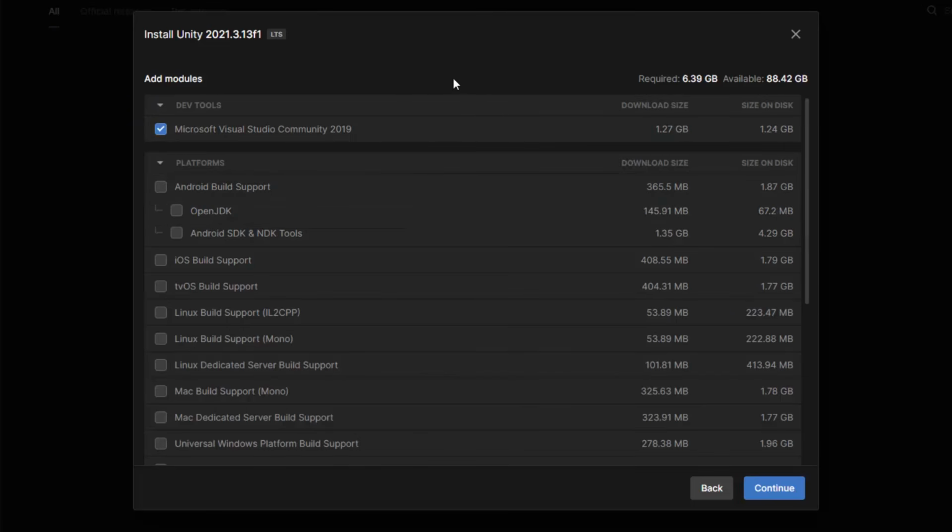Now, Unity doesn't have all of the build platforms installed by default because it takes up quite a large amount of space. So if you do want to build to Android or iOS, you can enable them right here.